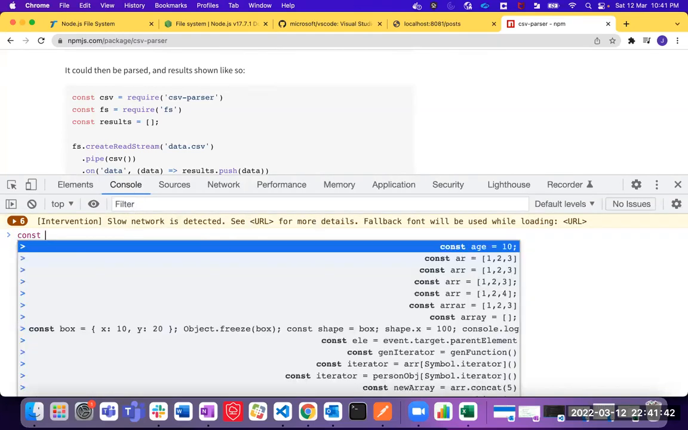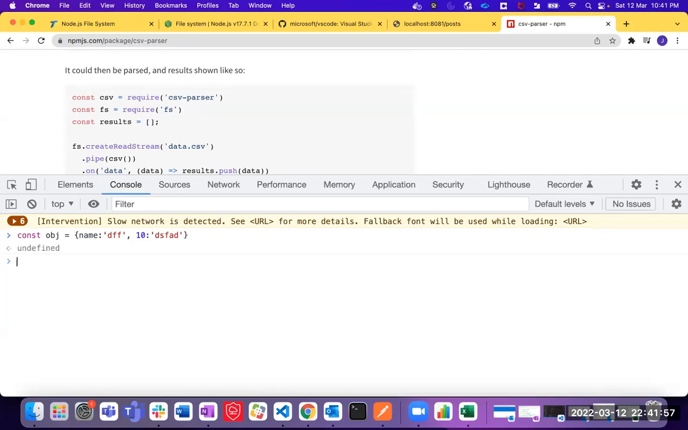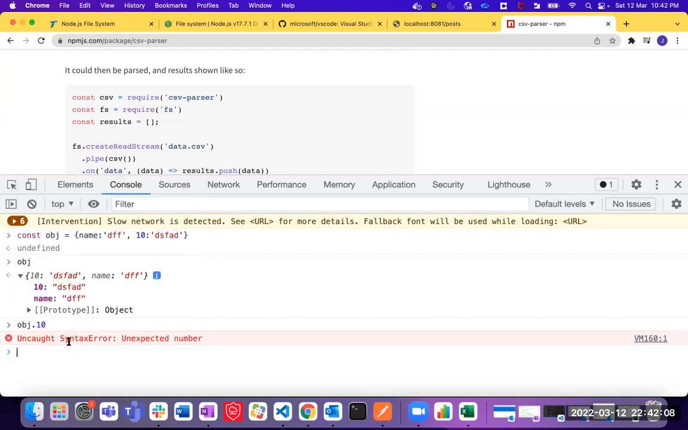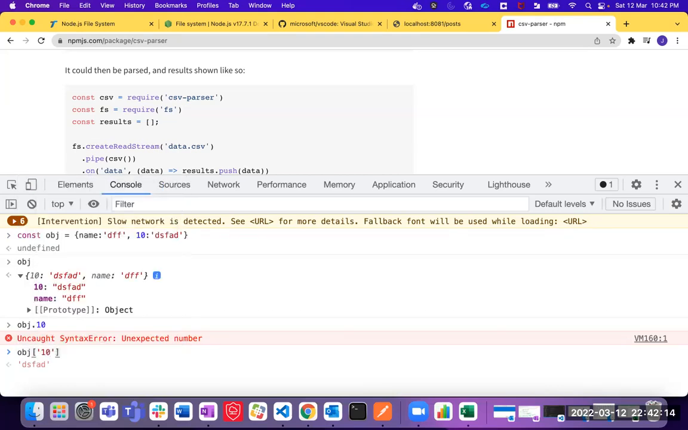Now let's have a const obj, which is equal to, let's have string as the key and let's have number as the value. I go and ask for obj, right? If I wanted to access this 10, okay, it's a number, right? It will not work. So if it is a number, you will have to use bracket notation like this. Then only it will work, in bracket, you will have to mention it as a string. Okay. By default, even if you give a number, it will convert it to a string format like that.